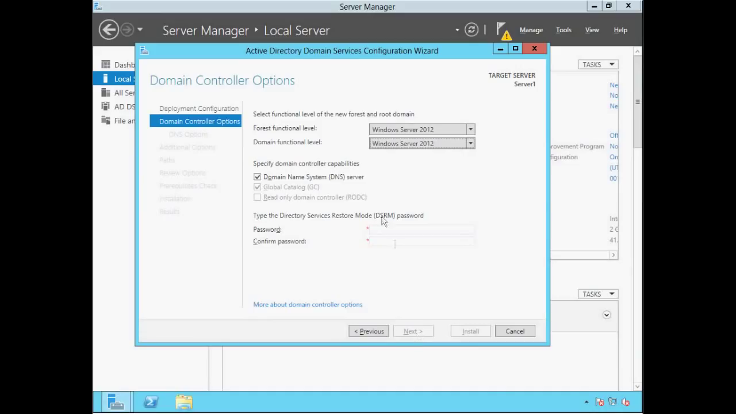We need to select the forest and domain functional level. Functional levels determine domain controller capabilities and, importantly, the supported operating systems the domain controllers can run. But functional levels don't determine the operating systems you're able to run on servers that are not domain controllers.